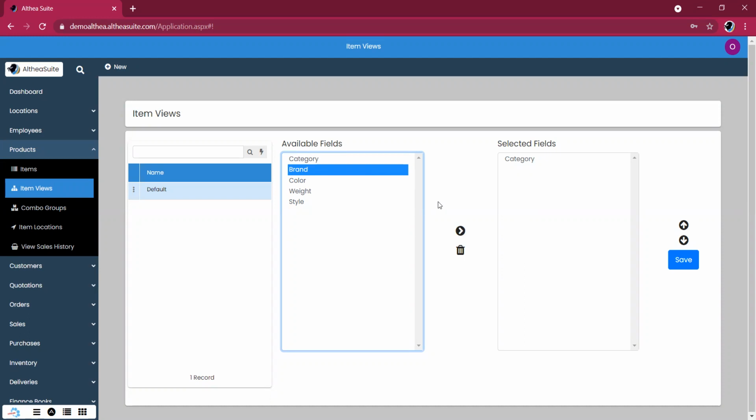So let us assume that we are trying to add the brand as the first level of subcategory and then the color as the next level of subcategory. So we can do so by clicking on brand and then the arrow. So we are moving it on the right. Simultaneously, we'll do that for color.